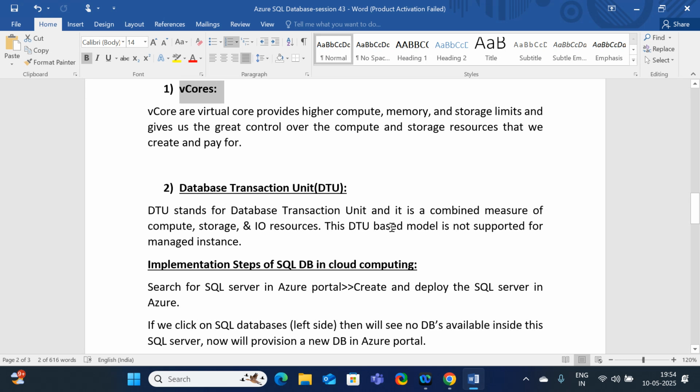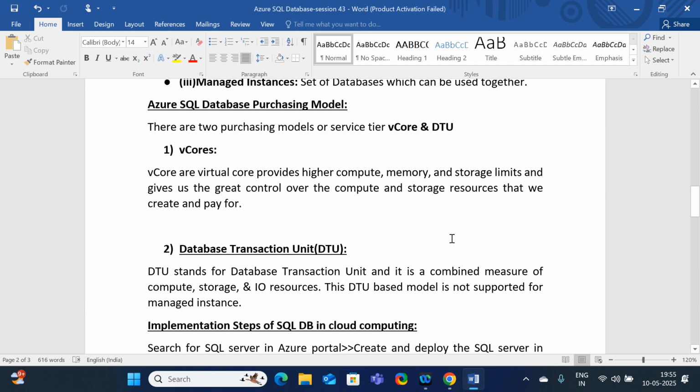Coming to the Database Transaction Unit, simply called DTU, what does it provide? It is a combined measure of compute, storage and input-output resources. The DTU model is not supported for managed instances. What do you mean by managed instance? All these things we are going to learn while creating the database server.